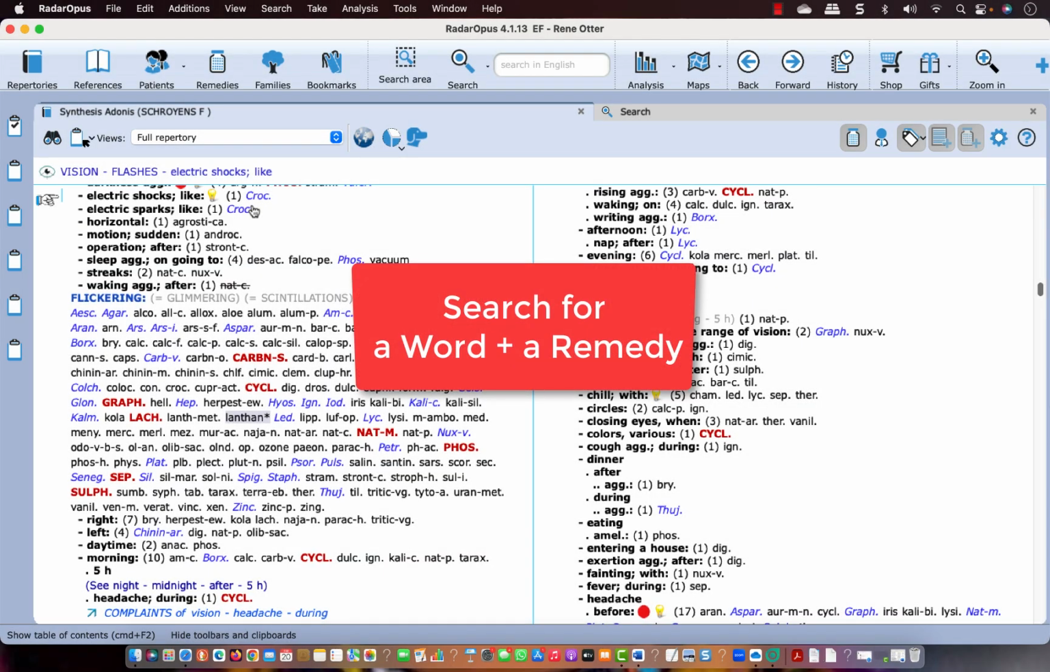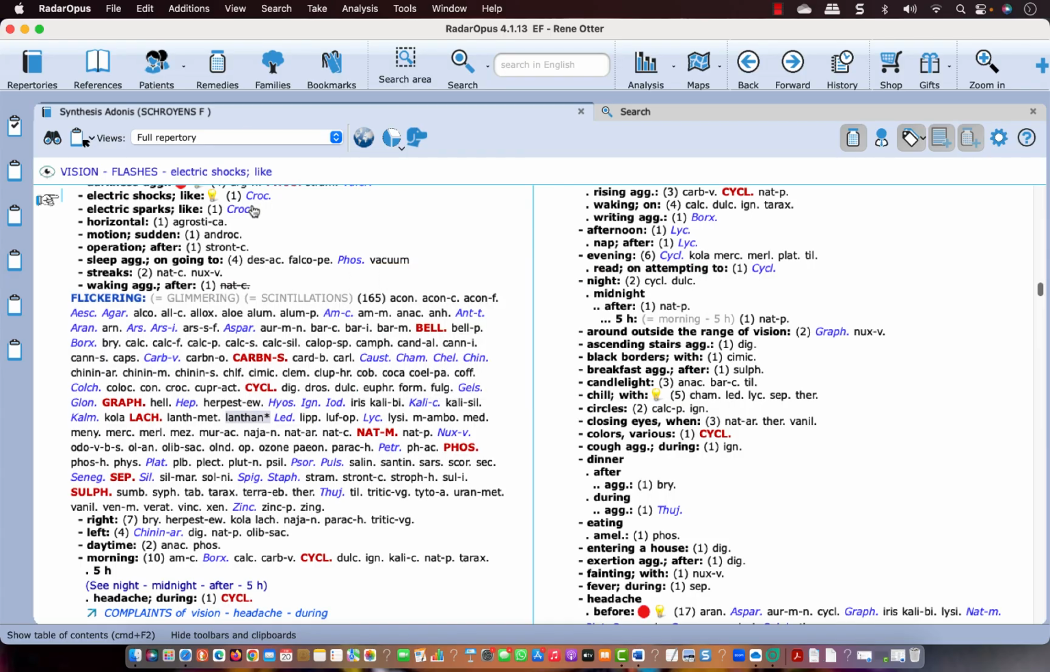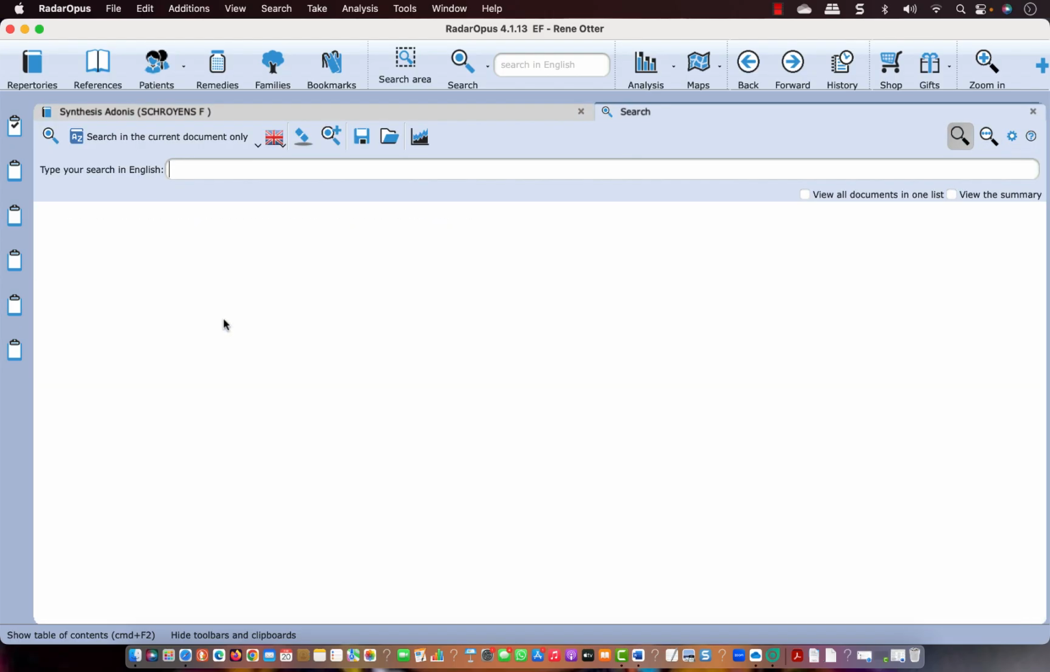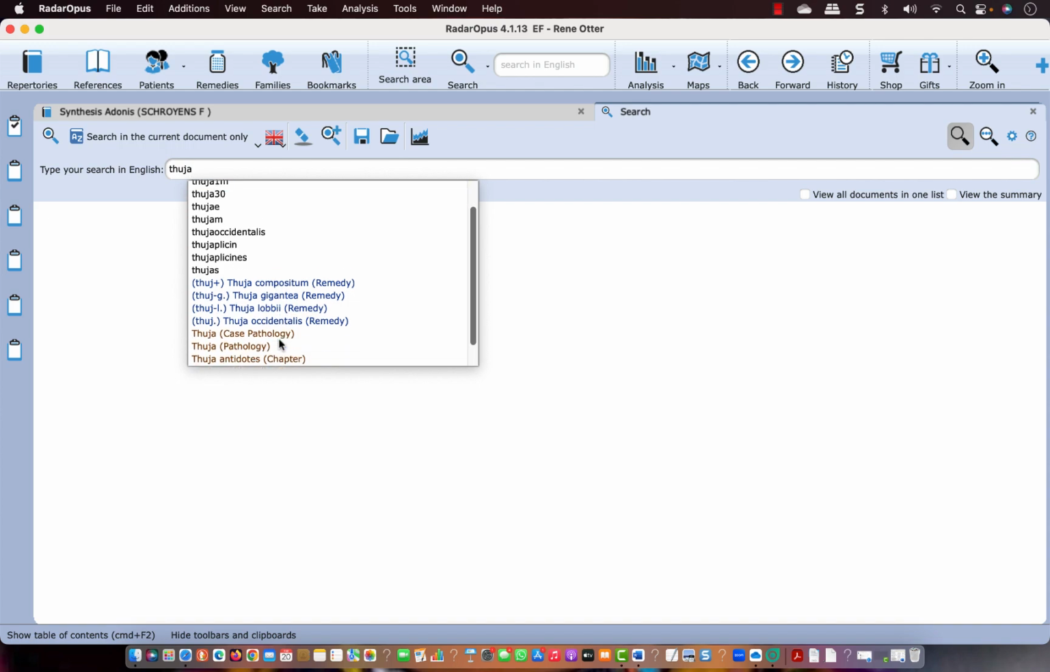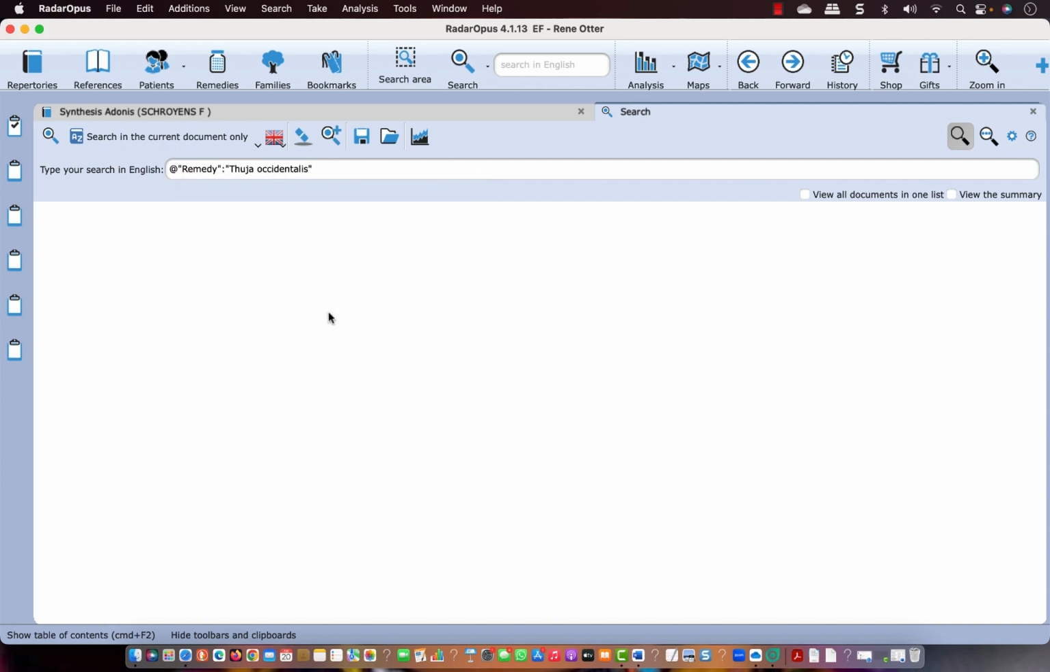Let me show you one more search, and that is a combination of a word and a remedy. So in the free or simple search, I will show you that first, how to do that. On the keyboard I press question mark and I type a remedy. So for example Thuja, and I select here where it mentions a remedy and then a word. So for example the word injure. Is there a rubric where Thuja is, and the rubric must contain the word injure.